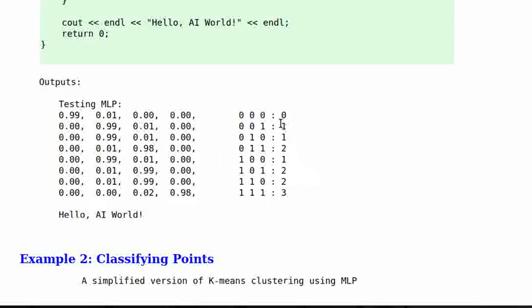And you can see that the output is correct, using the testing values. So these are the probabilities, the outputs found by the MLP. Okay. And we get the maximum probability. So the maximum here is 0.99.